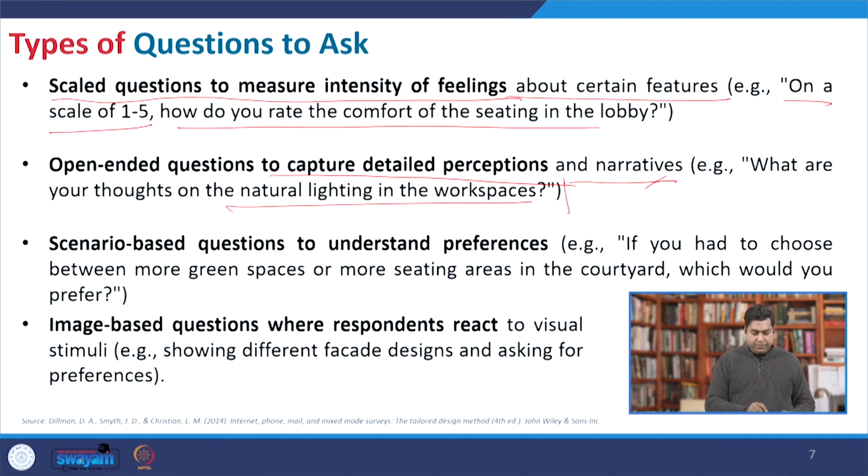The other type can be scenario-based questions to understand preferences. For example, if you had to choose between more green spaces or more sitting areas in a courtyard, which would you prefer? So, you are giving a condition. In this case it is making a trade-off between different scenarios or choices that are made.